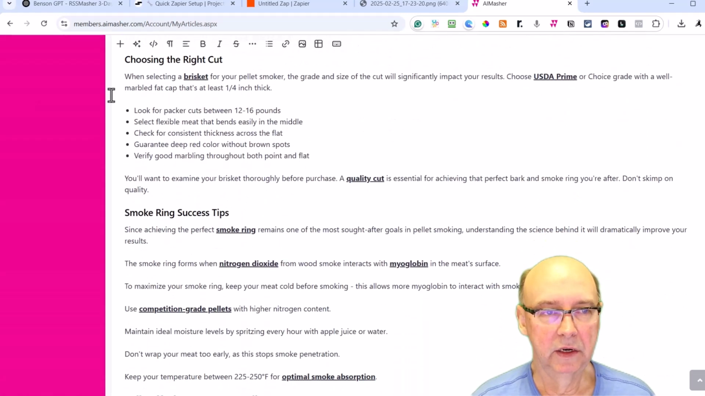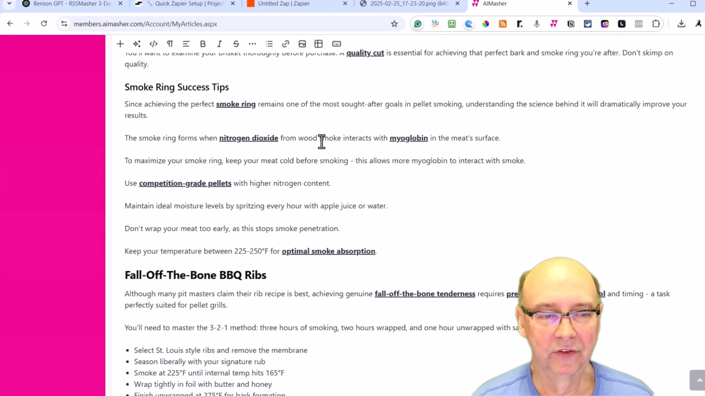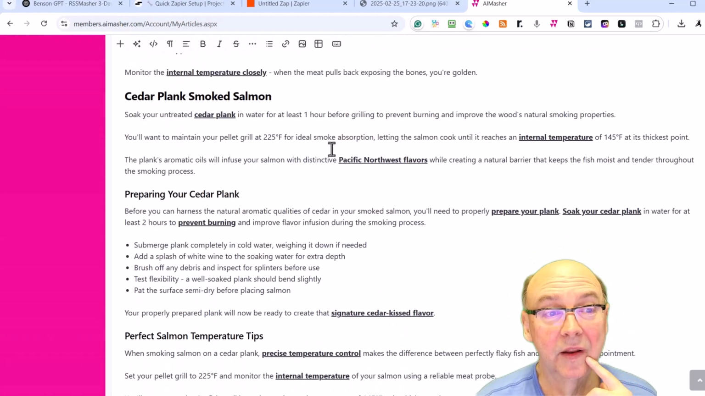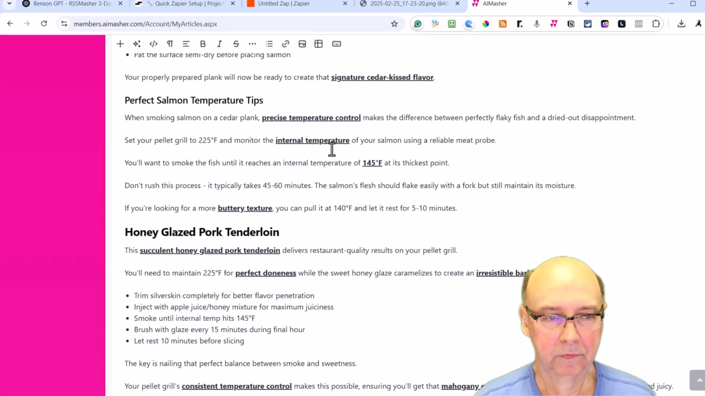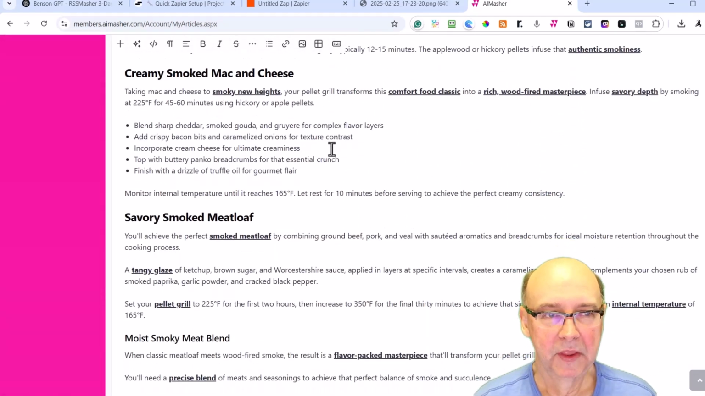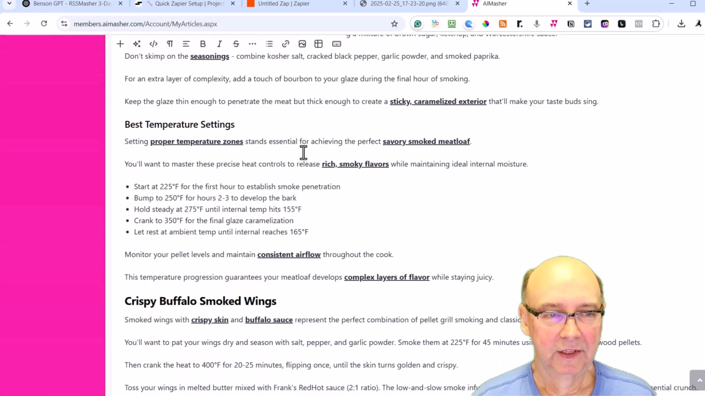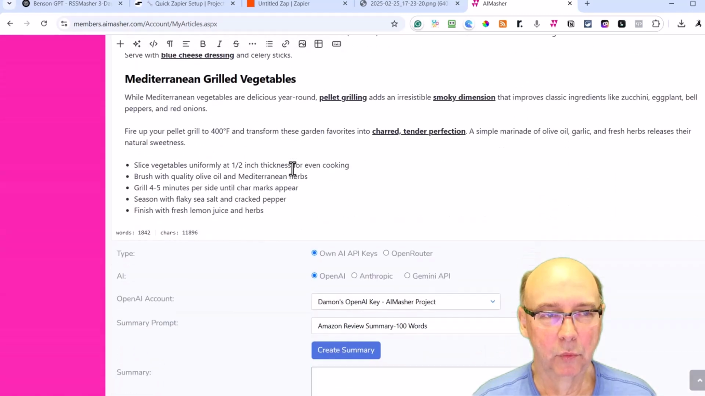Choosing the right cut. Interesting. Smoke ring success tips. Follow through. This is really pretty good. Cedar plank salmon. I'm getting hungry right now. So ideally you would come in and put pictures of a smoked meatloaf right above that. Glaze and seasoning. Crispy buffalo wings.